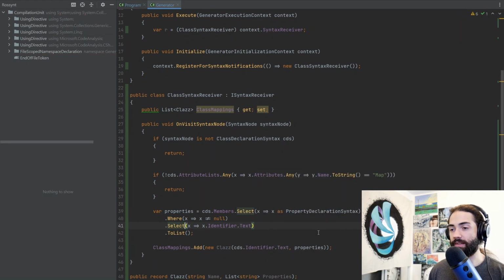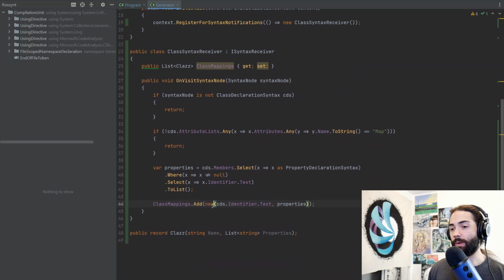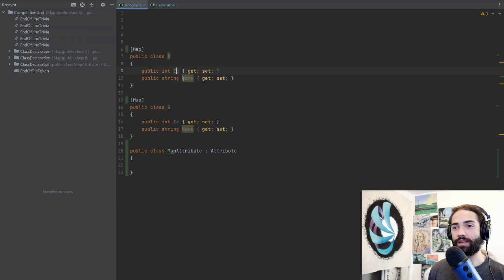And again, this picked SelectMany for me. I just want Select. There we go. So hopefully this makes sense. We grab all the property declarations, and specifically we go for the text of the identifiers.